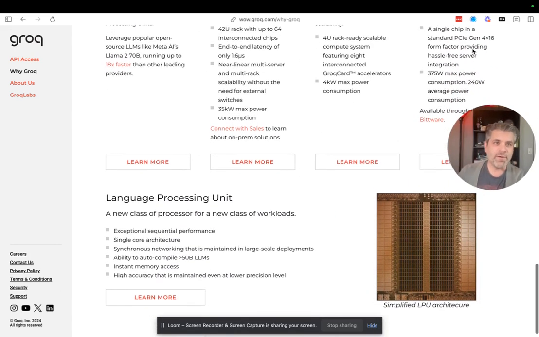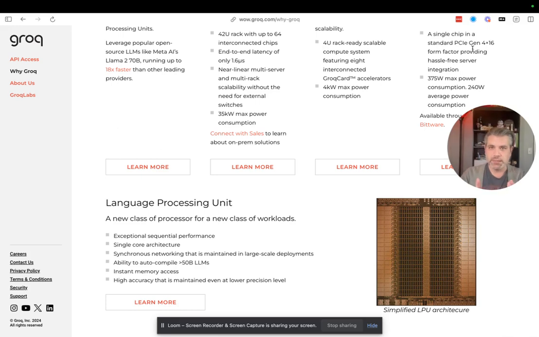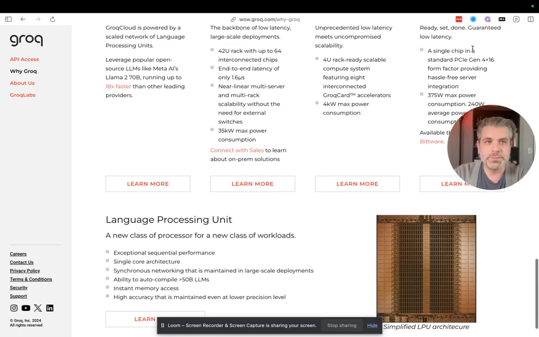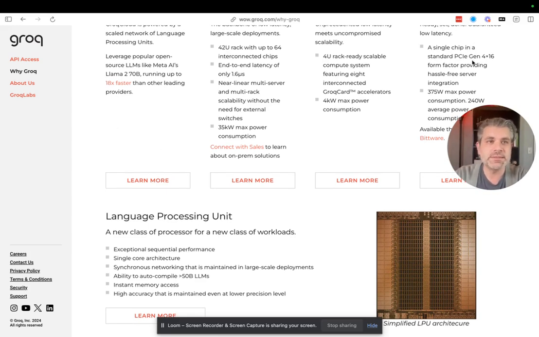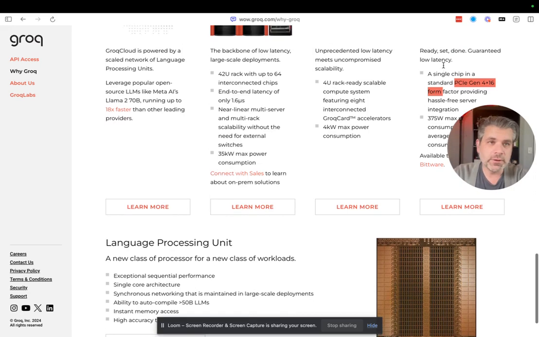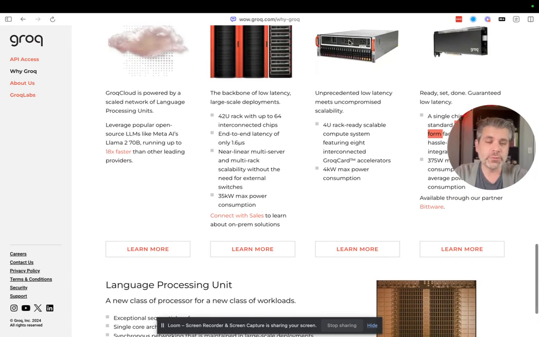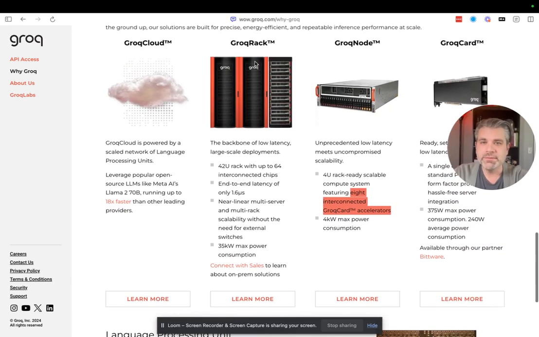The Groq Card itself, which is sort of the foundational piece of this, is a single chip in a standard PCIe Gen 4 x16 form factor, right? That's a single card. They have a 4U, what they call a node, and that has 8 interconnected cards. And then they have the Groq Rack, which is 64 of these integrated chip cards. Who knows how many they have running on Groq Cloud, which is what we just got to experience.